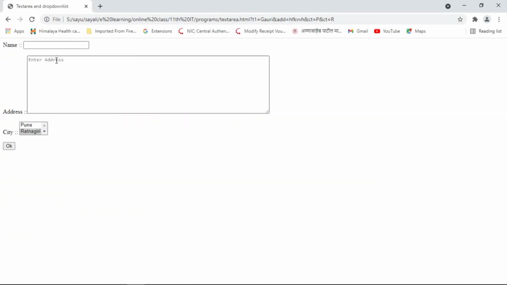So to create this text area, we have used a textarea tag, that is a container tag. To add the number of lines, we use the rows attribute. To specify width, we use the cols attribute. To have this hint, we use the placeholder attribute. Then to make this a compulsory field, we use the required attribute.